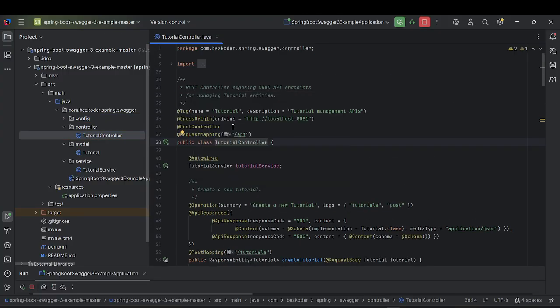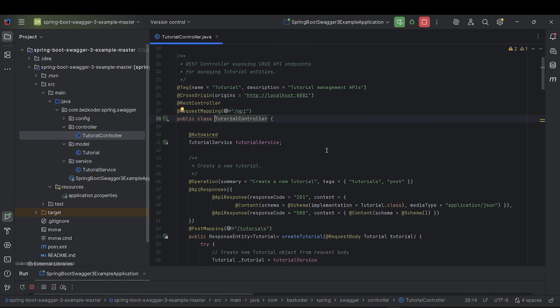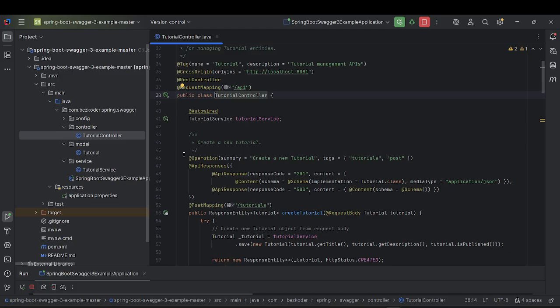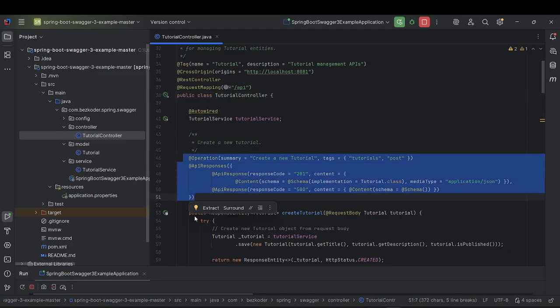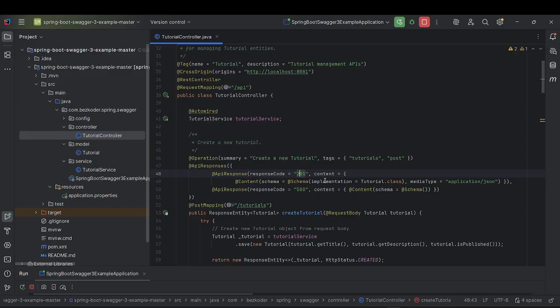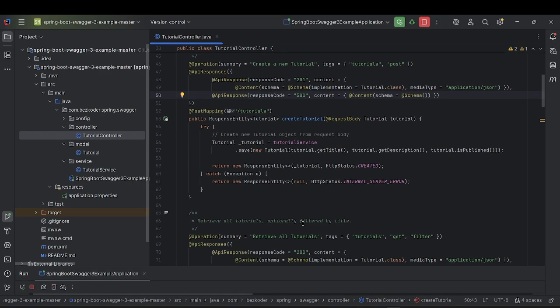So here we have the controller. This is the REST controller exposing the CRUD API endpoints for managing the tutorial entities. Here we have the operation API responses to create a new tutorial. This is where we're going to post a new tutorial, and it should return a status 201 if it went through successfully, and if it came back with an error, we will receive a 500.